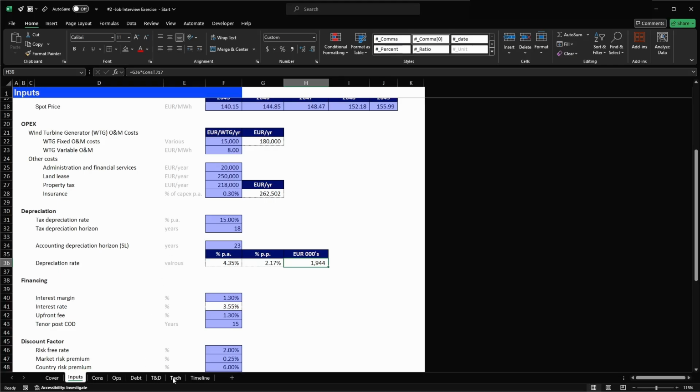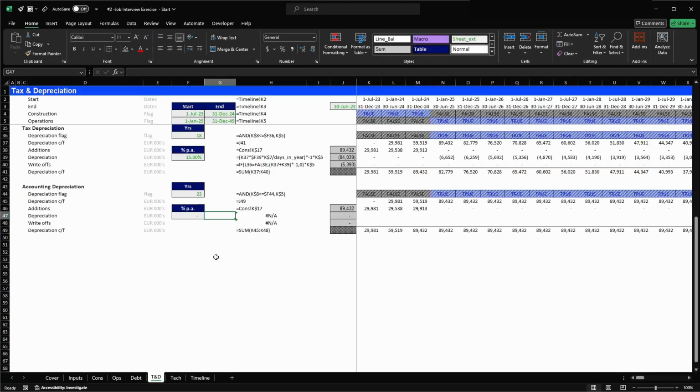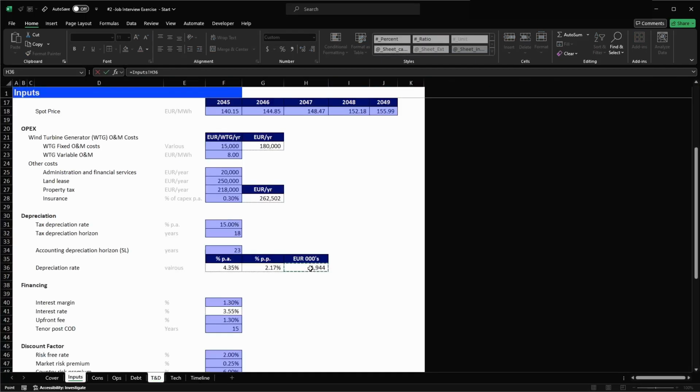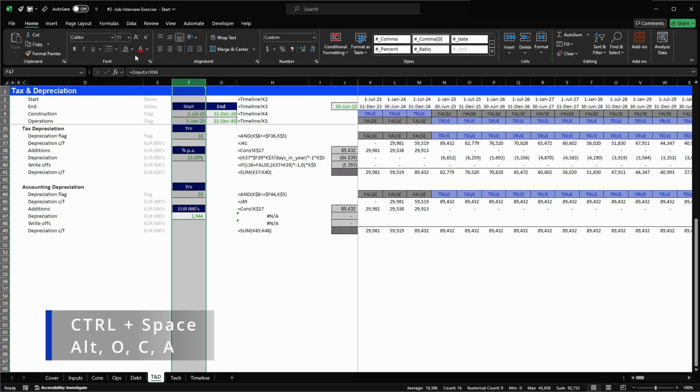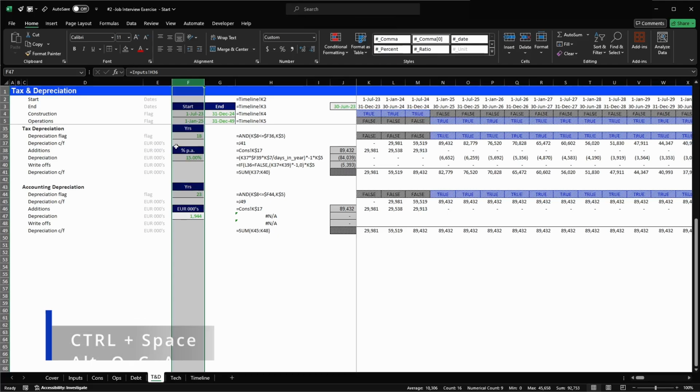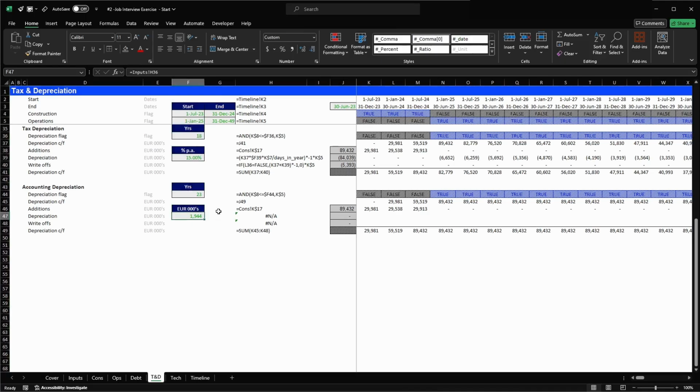Now we're going to go back to our T&D, and we're going to say this is going to be euros or 1,000 euros. And here we're going to have equals to this number, enter, and we just have to set it as a comma 0. I'm going to select the column with Control space, now Alt O C A, just to set the minimum length to see all the numbers. And here we go.